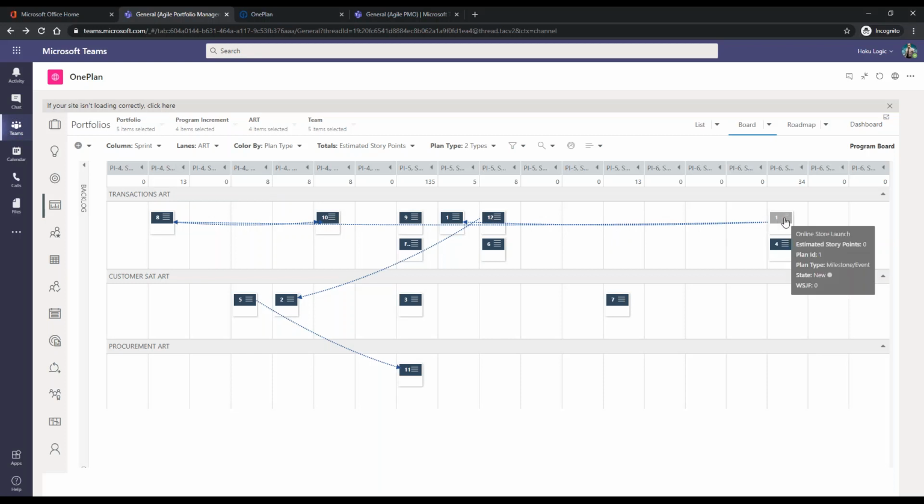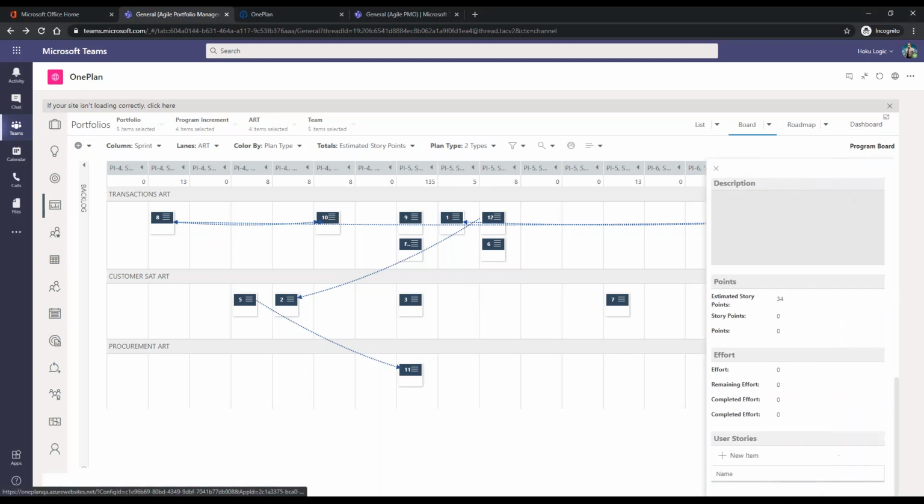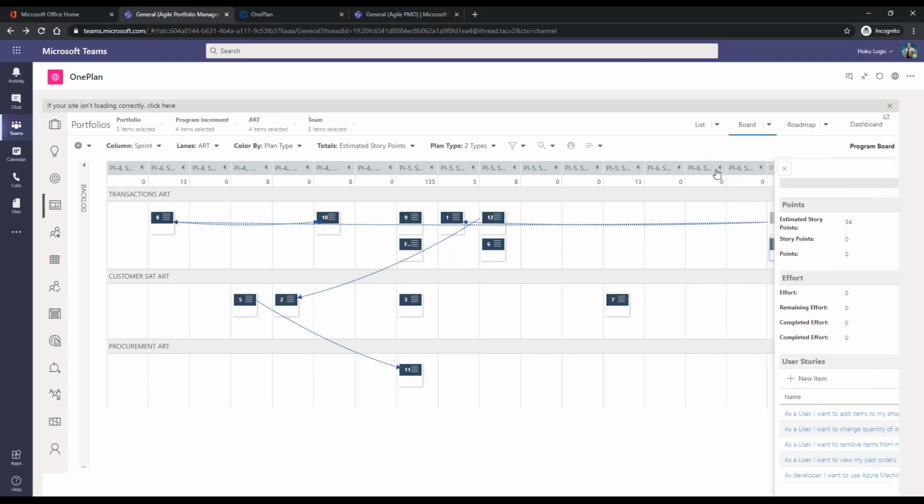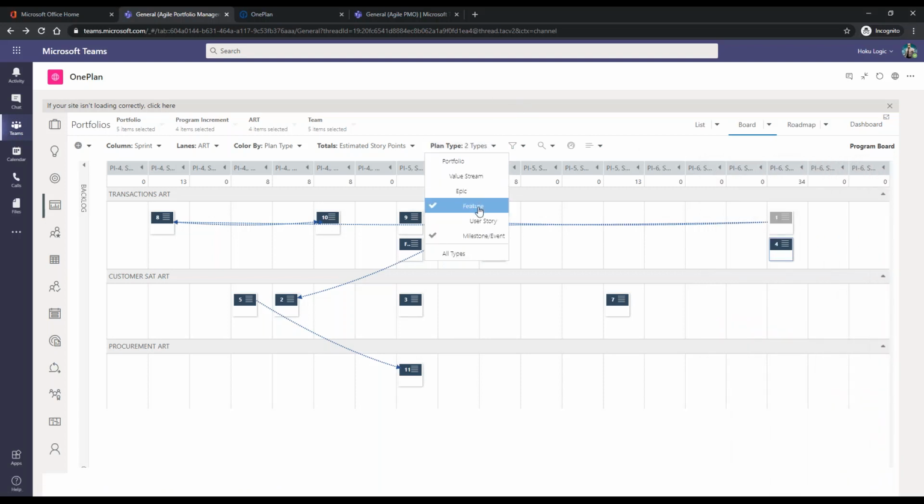We do have milestones and events. So the online store launch is actually occurring within PI6. It's way in the future, but it is dependent on some things that are being done within our PI5 sprint 2. Now, I could go further and say, well, this one here, our purchase capability, has a number of user stories. So can we actually move some of those up?